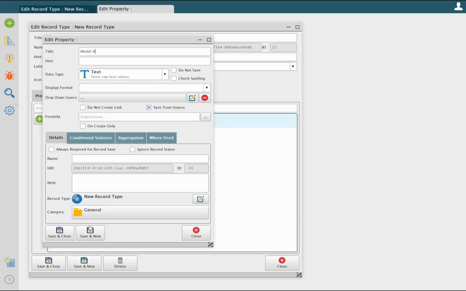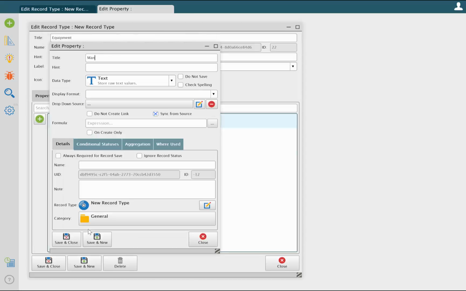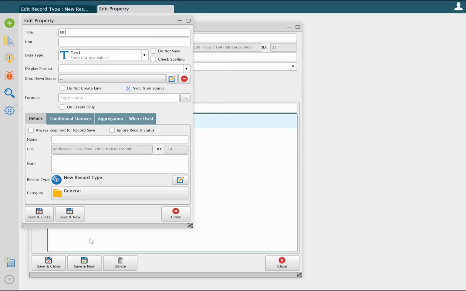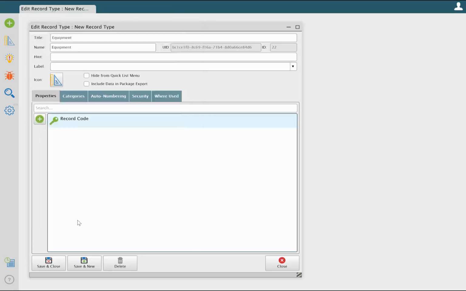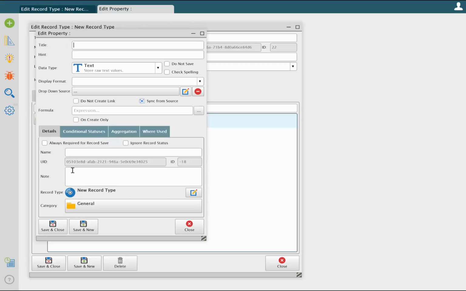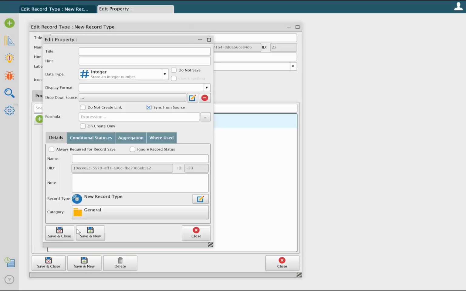Next, I'm going to quickly create the model number, manufacturer, manufacturer's serial number, and condition. The condition property is going to default to new on create only. The user will be able to update this when they create the record. On the serial number property, I am going to update the data type to integer. Now let's create the assigned to property.